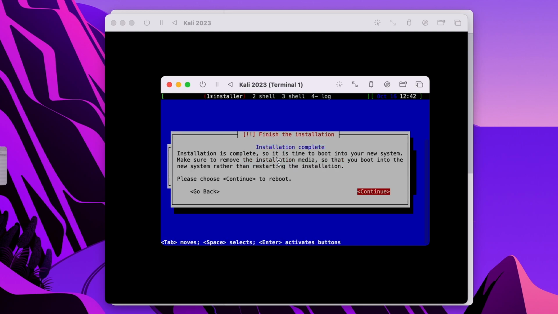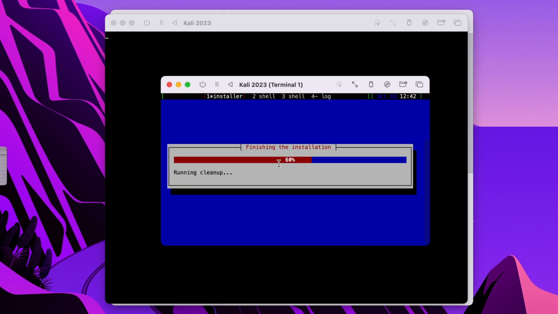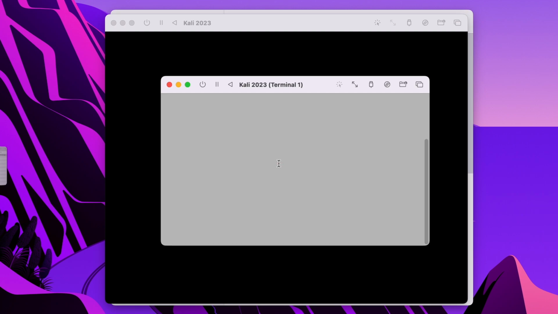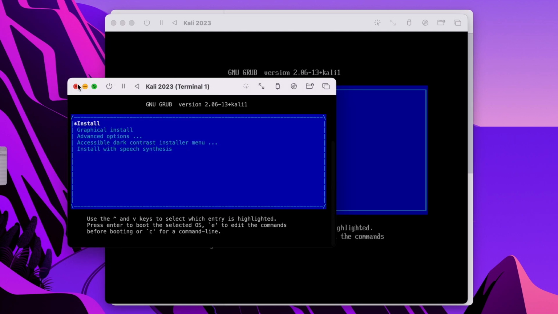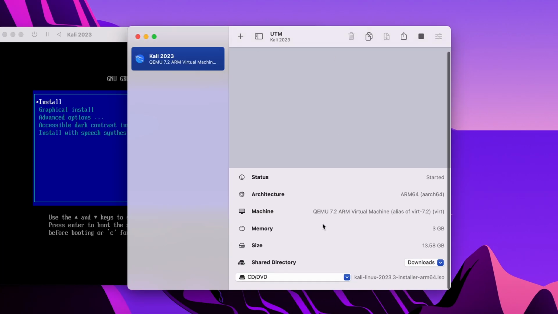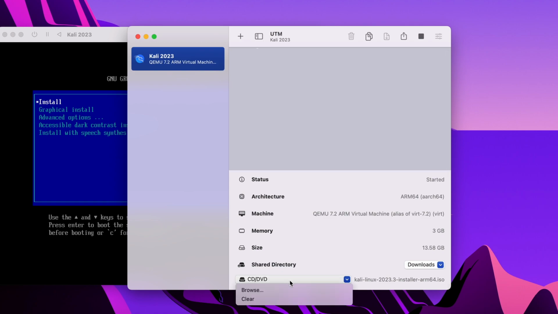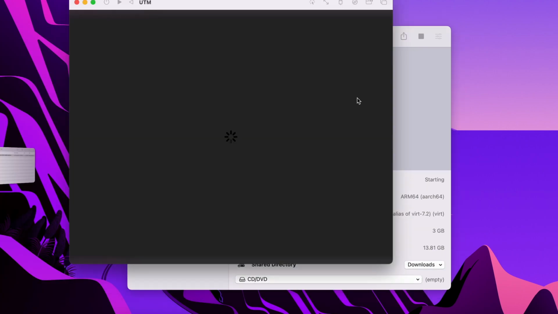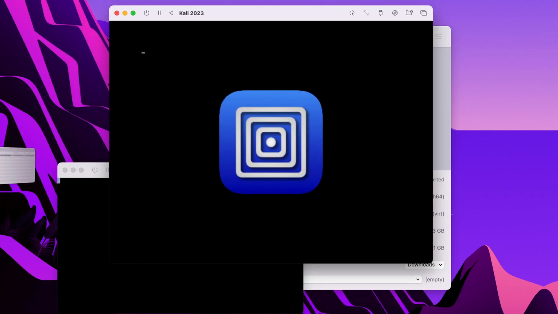So now the installation process is over. You can click on continue and now the system will be rebooting. So now what we can do is close terminal 1, and over here on the UTM, you can go down below, click on CD/DVD, and click on clear, and you can close this virtual machine. Now if you play this, you can see Kali Linux is open here.